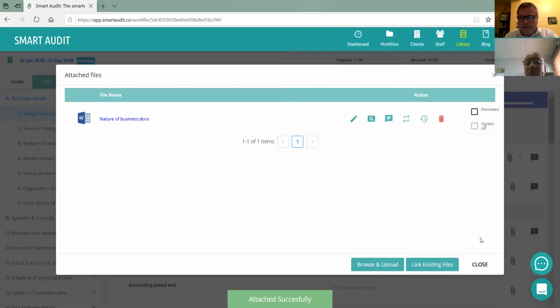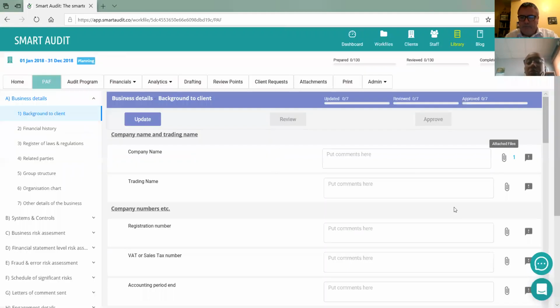Onto the Smart Audit system, so that when you then come to review the file, you can see the company name isn't there, but you can see it's an attached file for you to look at. Okay. So the idea is then that the reviewer would look at the attached file.